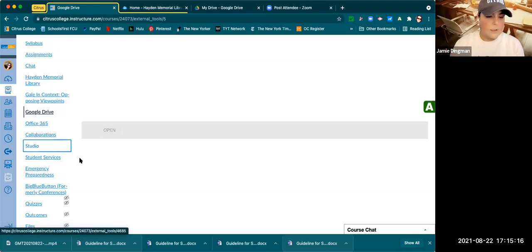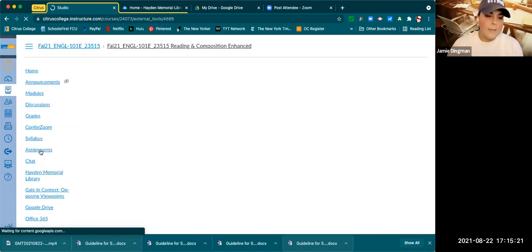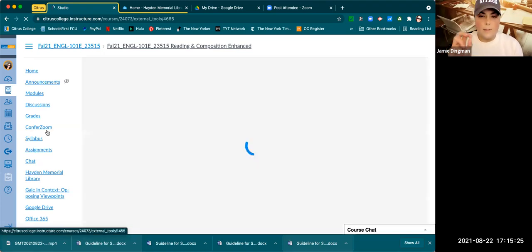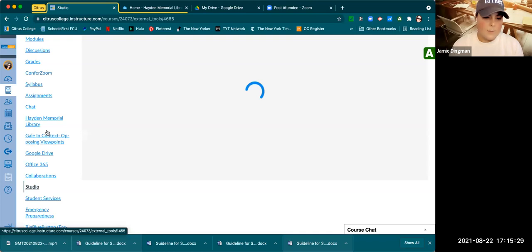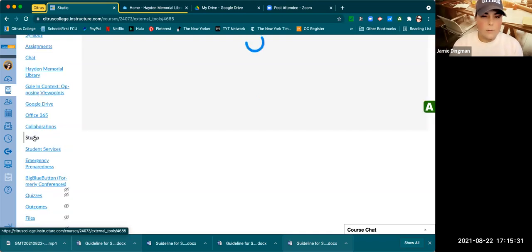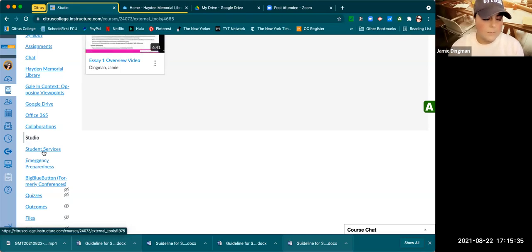Studio, this is our Canvas Studio. Some of the videos that I made will be loaded into there and you'll be able to access them. But again, I embed everything that you guys need directly into the page that you're trying to access. So it's highly unlikely that you'll need to go to the Studio feature because, like I said, I'll put all those videos there for you guys.